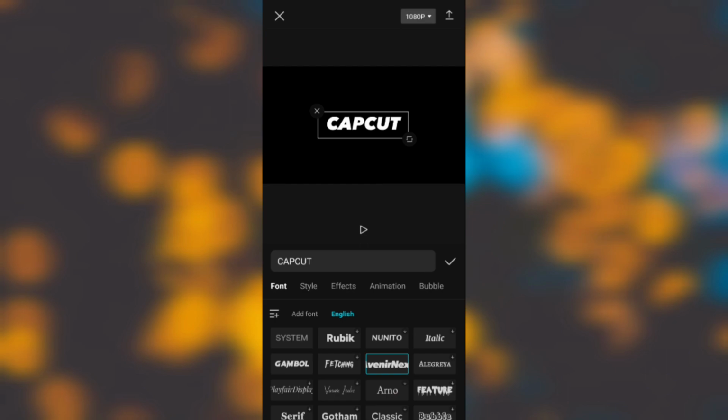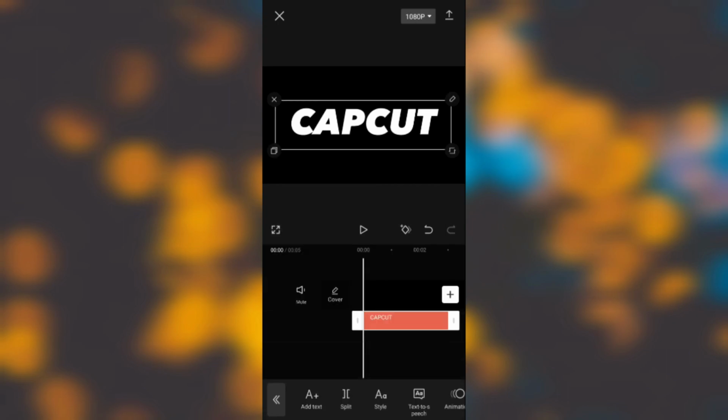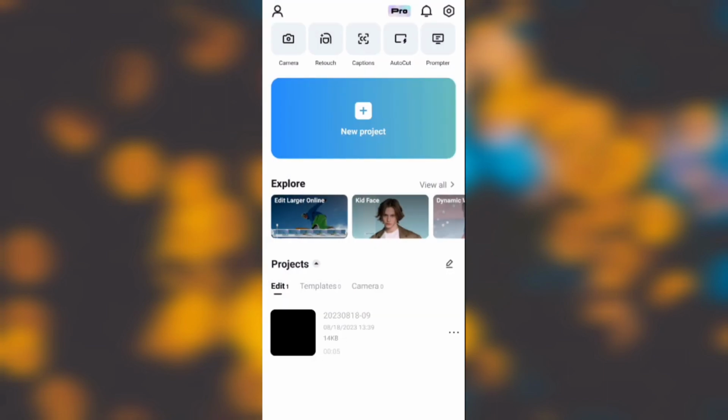Now I will increase the text size by dragging this corner towards the outside. Then I will click on the apply button here and then I will click on the export button here at the top to save this text video. Once it is saved, I will click on done to go back to the main page of CapCut.